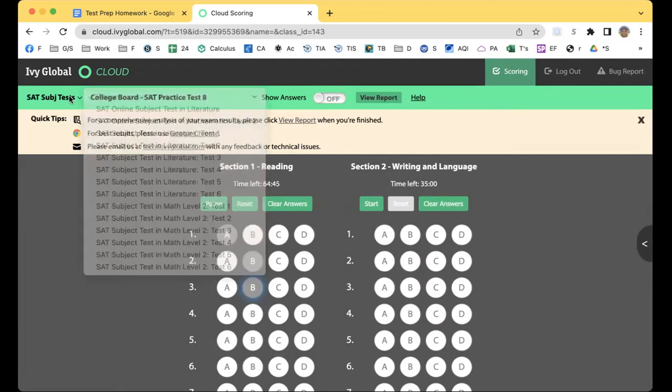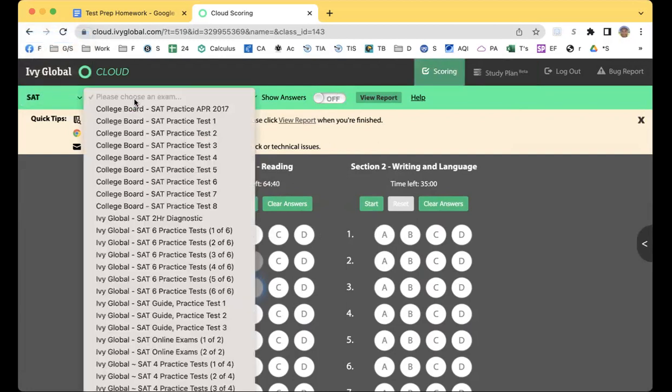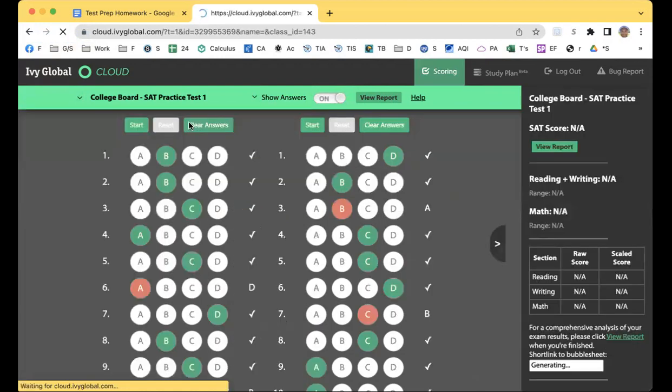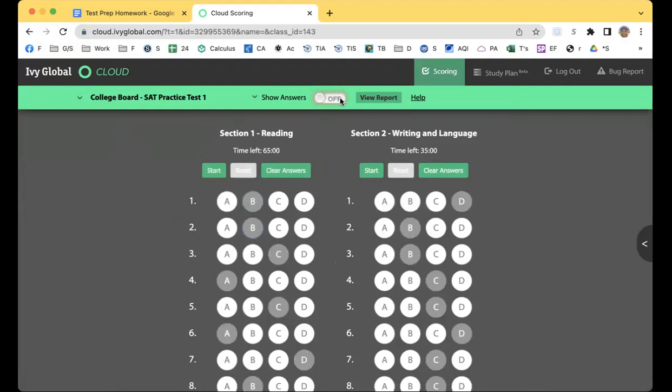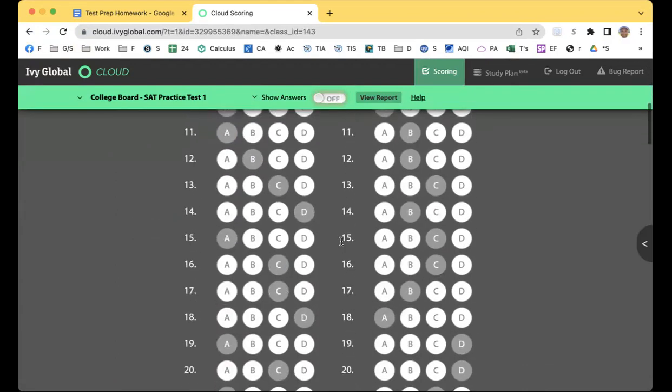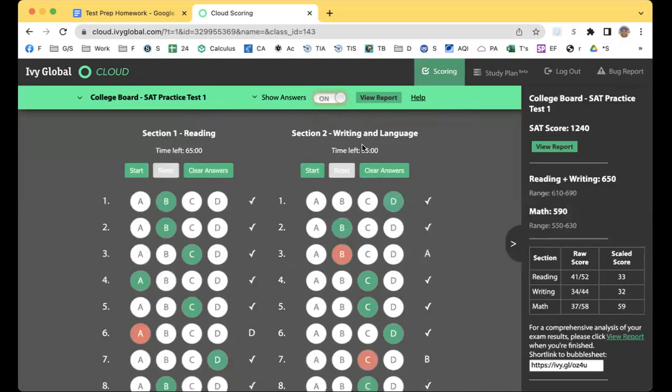Again, this top bar is sort of acting weirdly, but that won't get in our way. So I'll go back to practice test 1 where I have a full set of answers entered. When you're done taking your practice test, it'll look something like this. It'll just be a bunch of gray selections. You can turn answers on at that point if you want to get a quick look, but really what we do is we click here, view report.